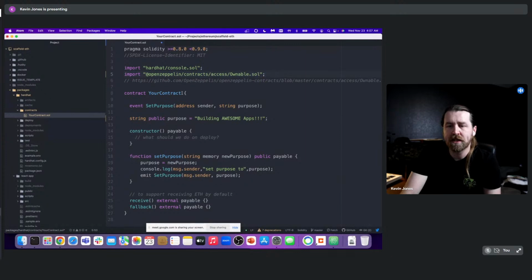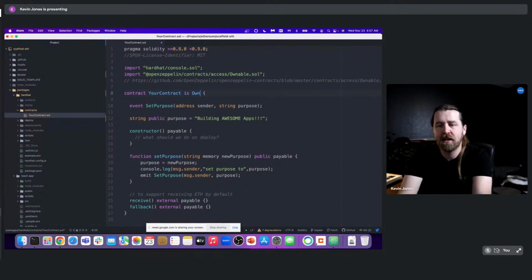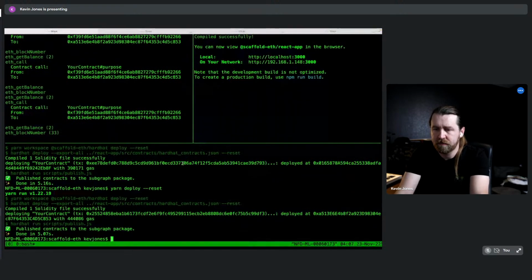So we can import that, and then we can inherit that by saying that our existing contract is ownable, right? So we're going to import it and inherit it. And when we do that, let's see what happens. Let's just do our deployment again.